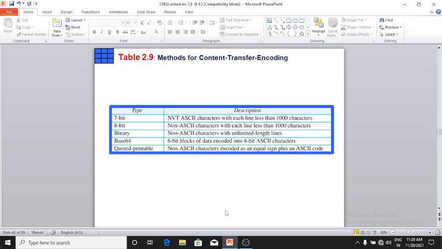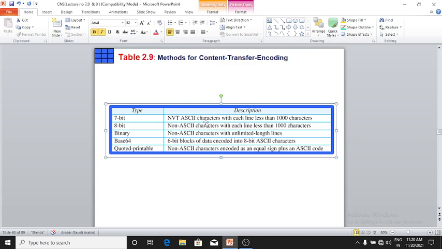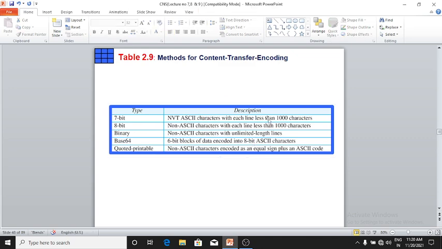Next is the method for content transfer encoding. There are 5 types in the methods of content transfer encoding. The first column is for type and the second one is for description. First is 7-bit, NVC ASCII characters with each line less than 1000 characters. In 8-bit there are non-ASCII characters with each line less than 1000 characters.